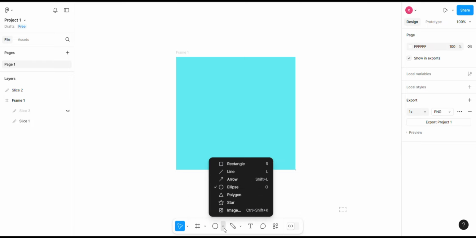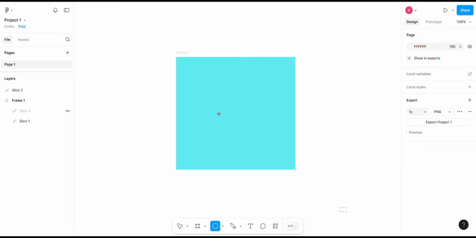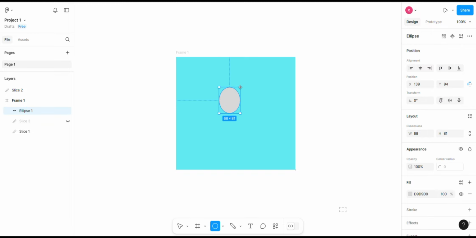Creating and customizing shapes. Creating shapes. To create a shape, select the Shape tool from the toolbar. You can choose from rectangles, circles, lines, or polygons. Click and drag on the canvas to draw your shape.